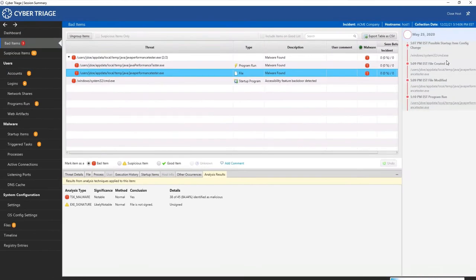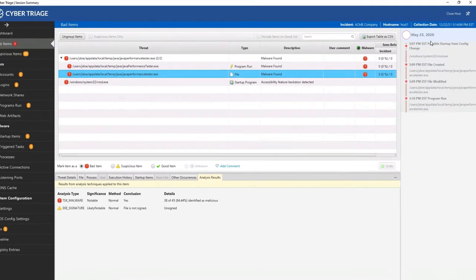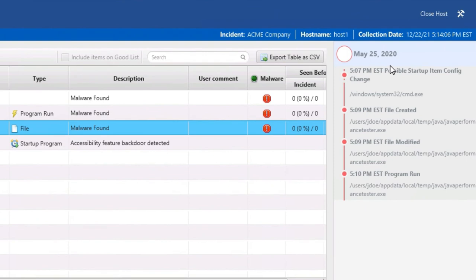Lastly, upper right-hand corner is a timeline of all of the times that we know about so far for the bad things. We have 3 bad things at this point. We have 4 timestamps. This is your constant reference for what things are known so far about the incident.